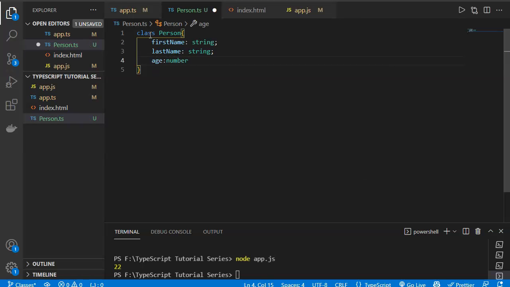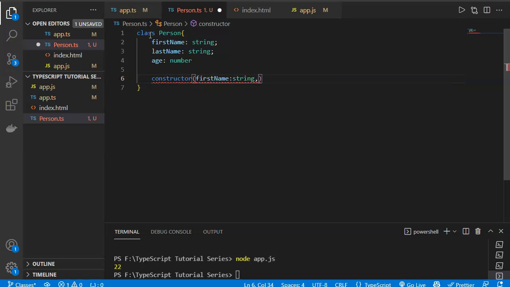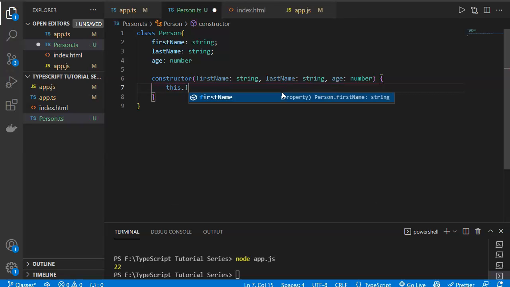So now we have defined a class and some properties inside it, and now we will create a constructor function which will be automatically called while creating an instance. The constructor function will receive three parameters: firstName, a string, lastName, a string, and age, a number. Now we will store the values of these parameters inside the properties like this. this.firstName equals the firstName which we are getting in the constructor function, then this.lastName equals the lastName, and then this.age equals the age.